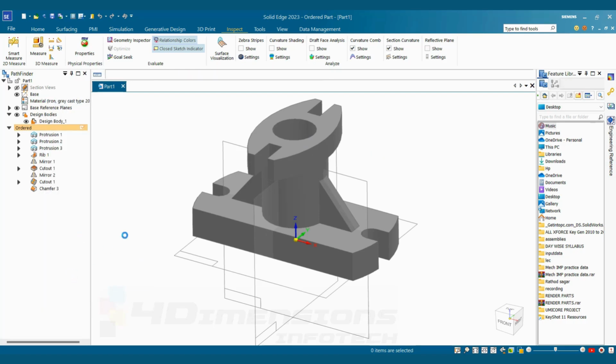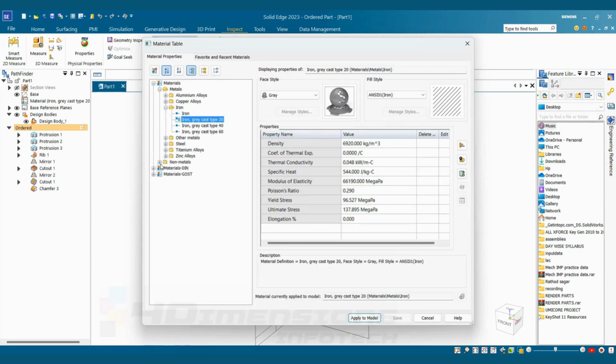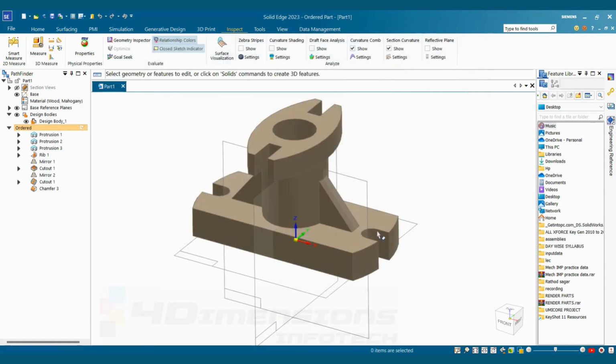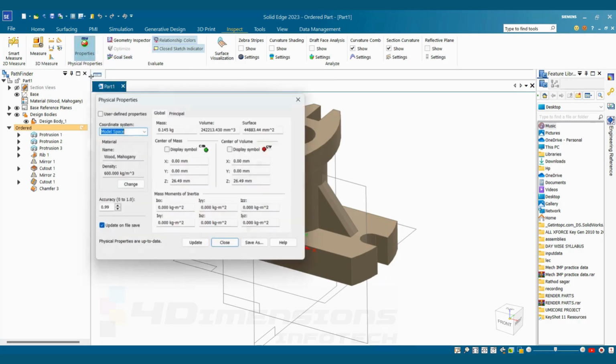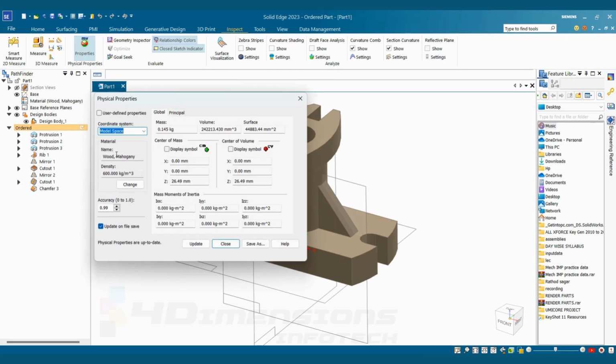Now if I want to update the material again, right click on the material tab. Again go to library. I'll say wood this time. In non-metals I'm going to select woods, and in wood I'm going to select mahogany wood. Say apply to model. And now as instead of metal it is wood here, the weight would have changed. You will see that in mass properties. So you can see the name of the material has been updated as wood. Density has also been updated as well as mass.